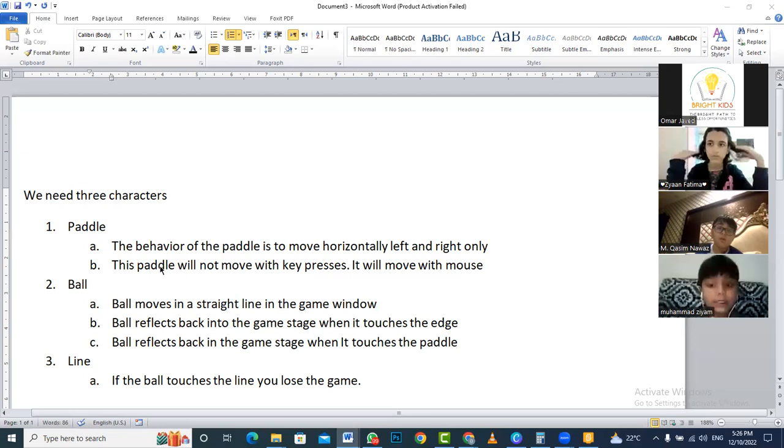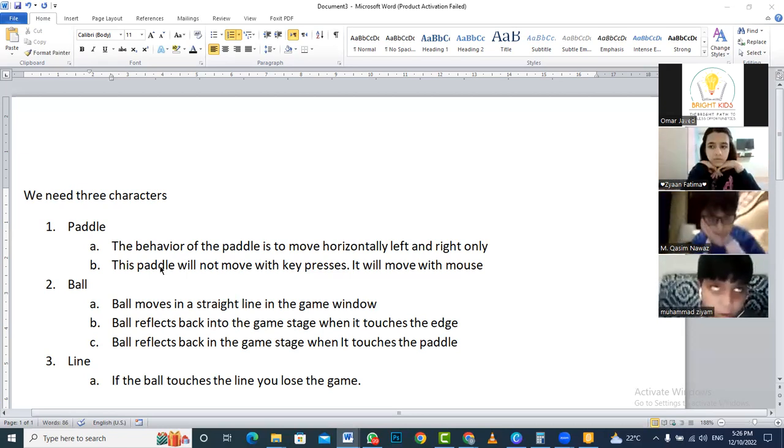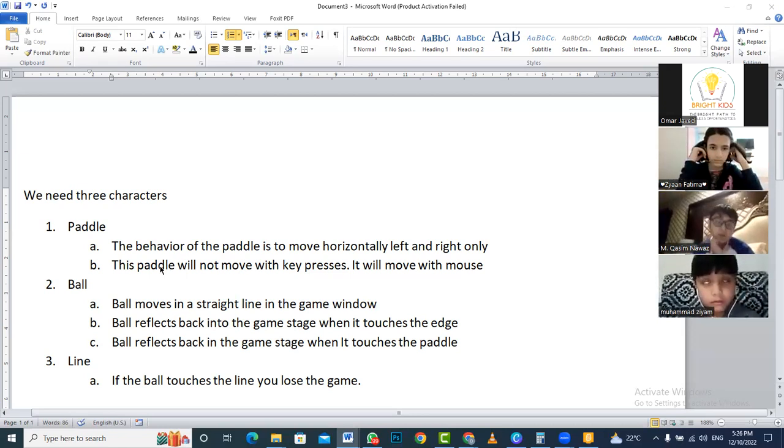Next is the ball. It moves in a straight line. It's in your game window. It's going to always move in a straight line. And it's going to reflect back when it touches the edge. And it is going to reflect back when it touches the paddle.